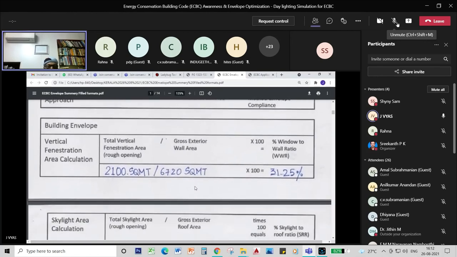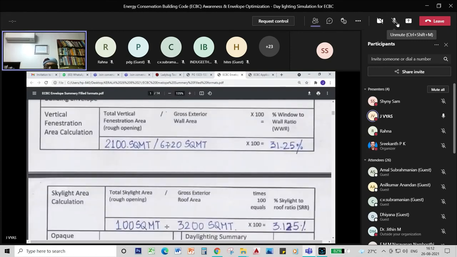So total vertical fenestration area is the vertical wall area that has been mentioned, against the gross exterior wall area of this much. So window to wall ratio is total fenestration area divided by total exterior wall area. Not just the window area, but fenestration means structural glazing and fixed glazing, which is also permissible over here. So 31.25 is the percentage. 40% is the upper limit, so it is passing that limit.